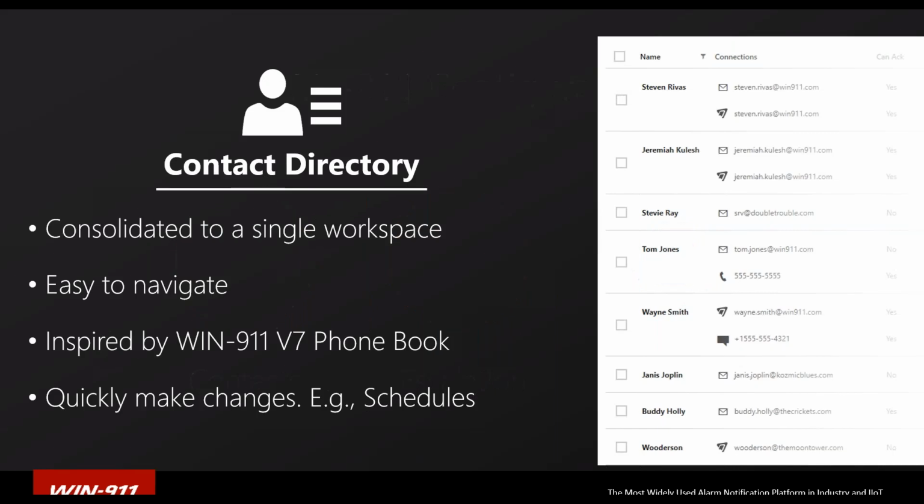So the first is the contacts directory. When we were redesigning a workspace, one of our goals was to consolidate as much as we could, and the most extensive consolidation effort resulted in what we're calling the contacts directory. The contacts directory is where you configure the operators that are going to receive your alarm notifications.